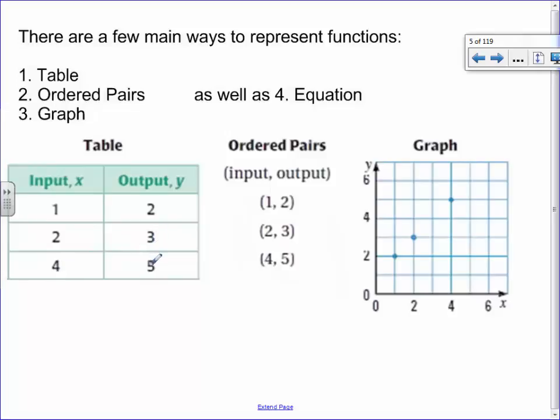If I give you 4, it gives you back 5. In a way, this is kind of a pattern. If I give you 5, anyone want to hazard a guess as to what it would give you back? Yeah, 6. What's the pattern? Goes up by 1.